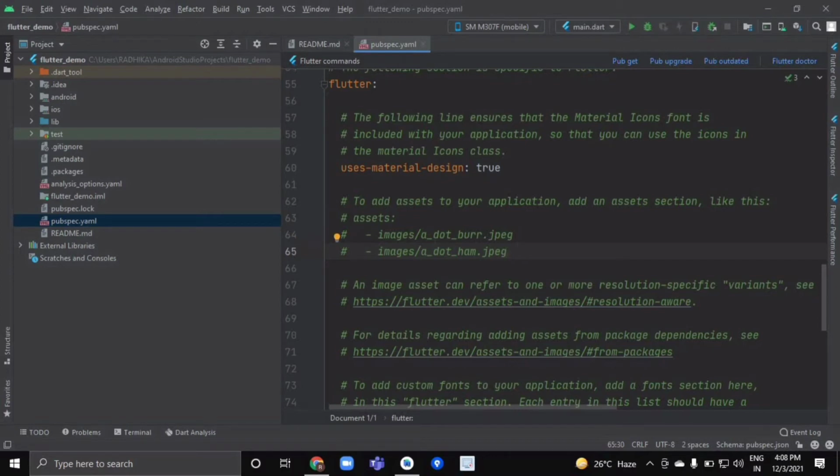Okay, and then afterwards you have to click on pub get again. Don't worry, I will show you how to use assets images and network images in Flutter application as well. So at that time we are going to again encounter this same page for uncommenting our assets. Okay. So that's all for our pubspec.yaml file.